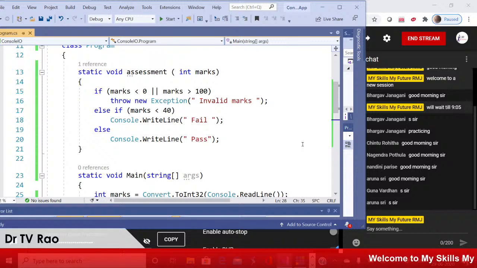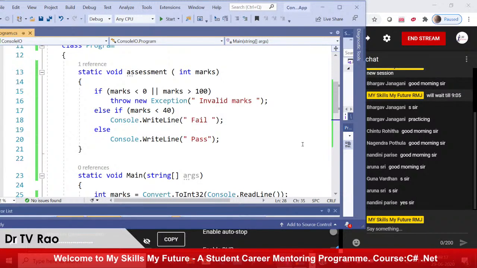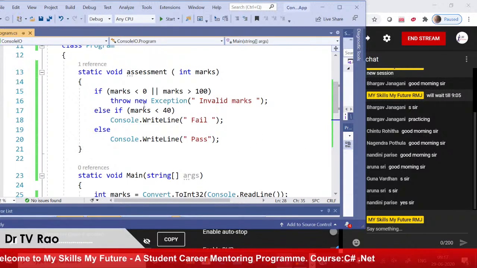I know that there is some time lag between you and me, maybe half a minute. So did you understand the concept of throw?